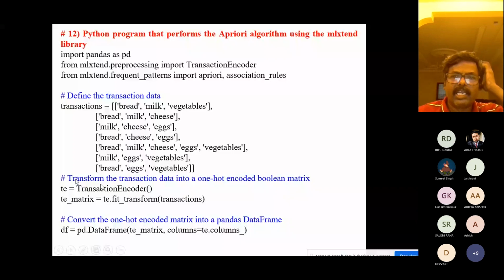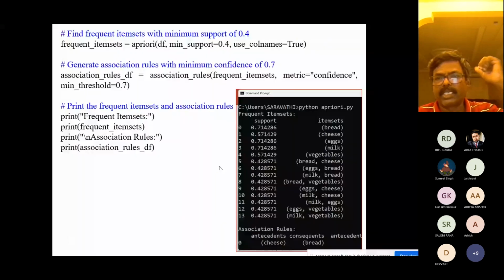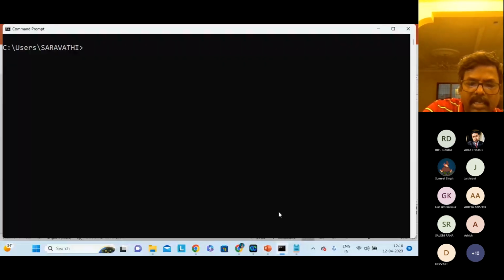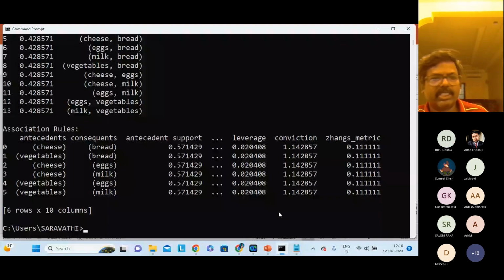See here, I am going to demonstrate the Apriori algorithm. CLS, clear the screen, python apriori algorithm. See, so combinations, I got the output combinations.